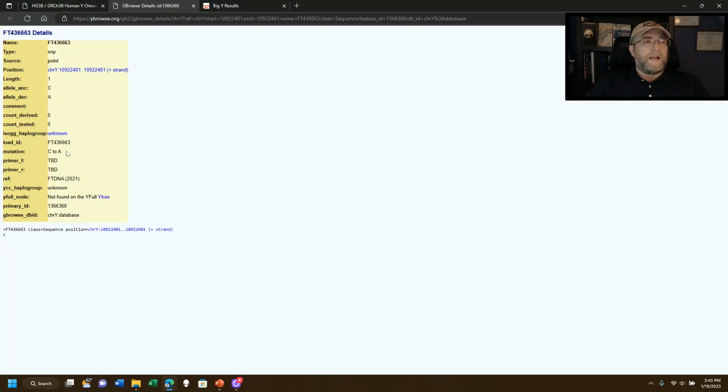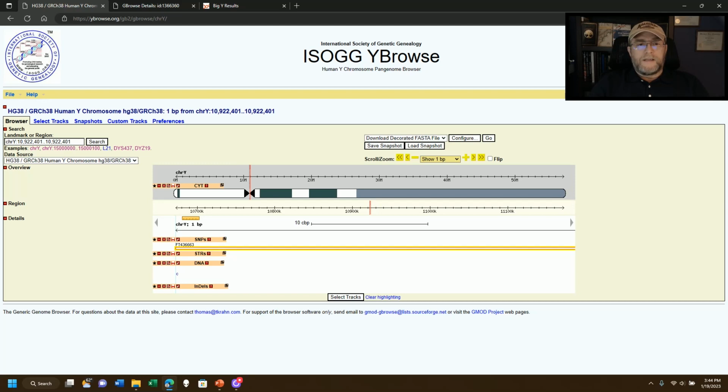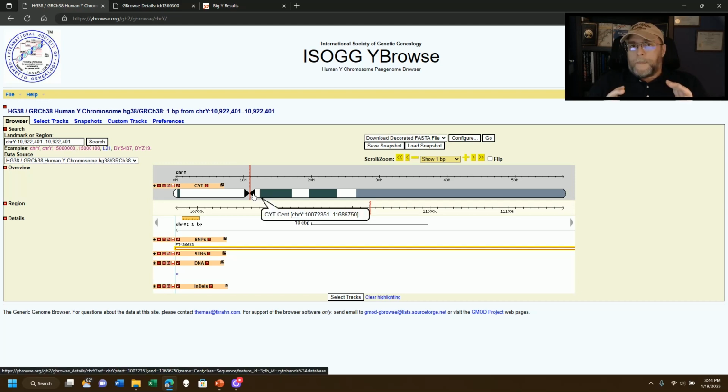Well, since it falls in the centromere, even though it was given a name, a number here by FTDNA in 2021, which was for my brother-in-law's kit, it still is within that area, and it will most likely never be given a valid reference on the Big Y tree because it is in the centromere. Being in the centromere, this zone right here, you're not going to likely get it called.